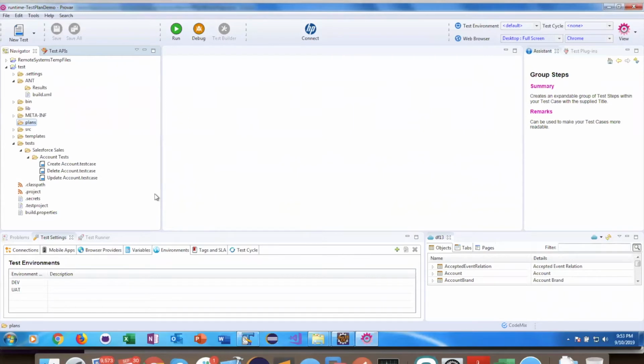So what I've got here is a test project with a bunch of tests in it. And I've arranged my tests in a folder structure. So I've got Salesforce sales tests, and within that I've got account tests. Now, in the real world, you'd also have opportunity tests and all the other tests you'd want. Within account tests, I've just got 3 very simple test cases, which are going to create, delete, and update accounts.